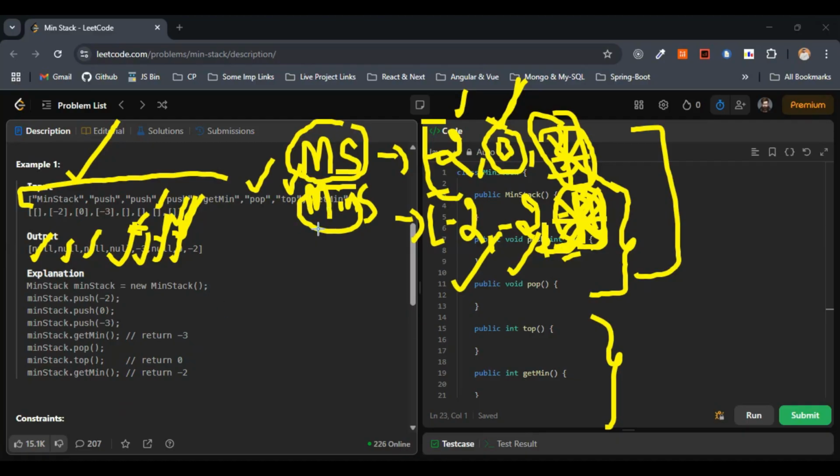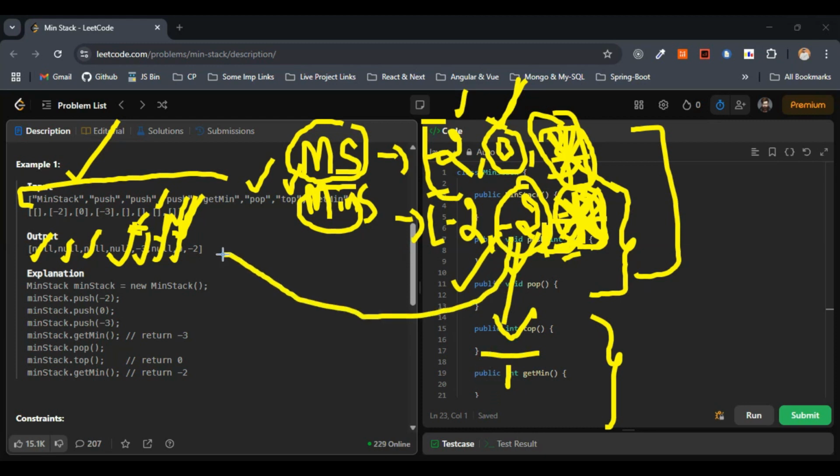For getting the min here, again we consider the top of the main stack. The top of the main stack consists of -2 now, not -3. We have already deleted -3 and 3 from the min stack and main stack. So in this case we return -2 as output, the top of the main stack, nothing but the value -2. That is how we got -2 here.